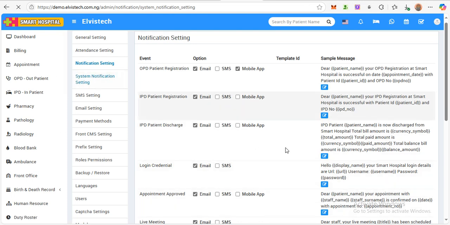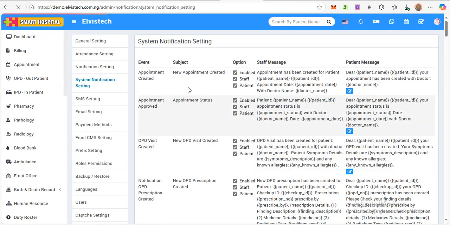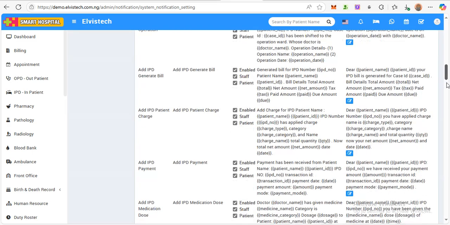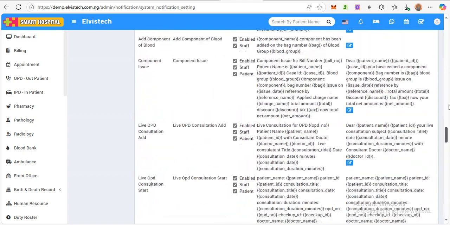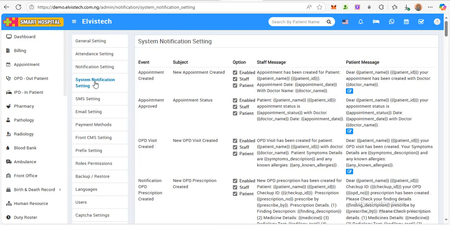Then the system settings, system notification setting: appointment created, new appointment created. Do you want the staff to get email? So you can enable the staff and patient. By default, they are all enabled. So it depends on you. I think you should leave them enabled.